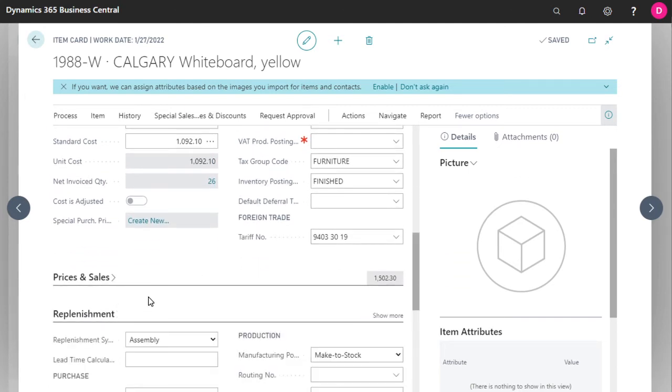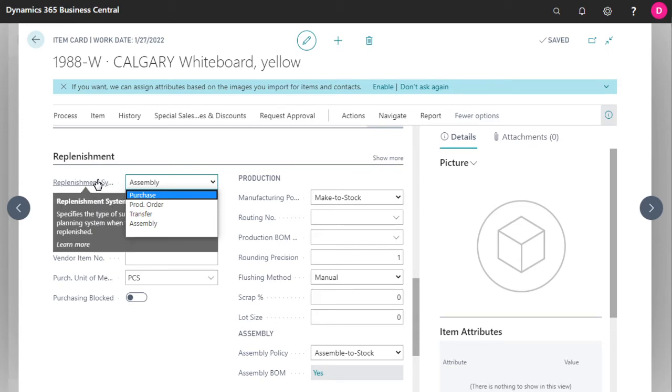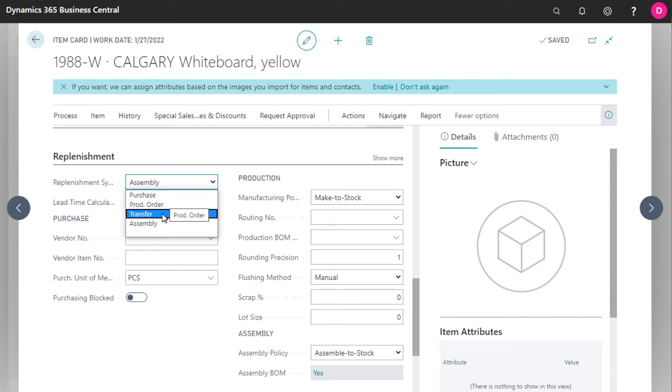And if we look in here in the replenishment, this is replenishment based on assembly. The replenishment system is going to be something we're not going to be making a whole lot of use of ourselves, but it is a heck of a powerful engine for customers to decide how they are going to refill their stock, and this will drive the how. Are they buying it? Are they producing it? Are they transferring it from a location? Or are they doing assemblies? And in our case, we're doing an assembly.